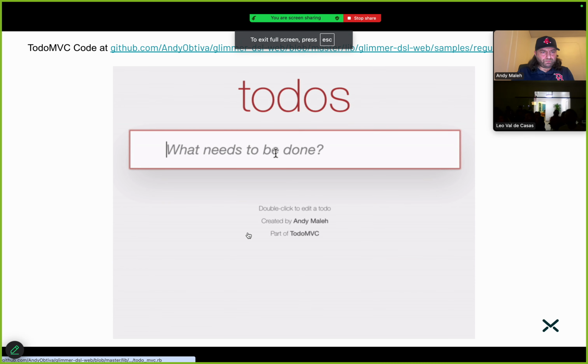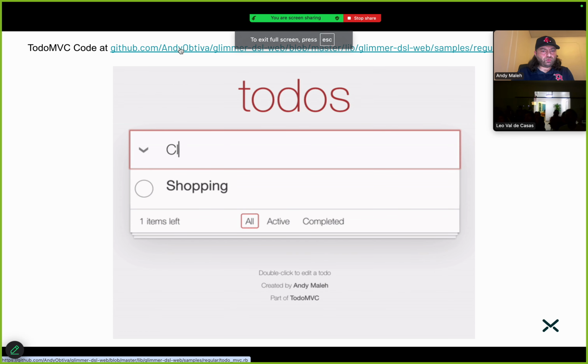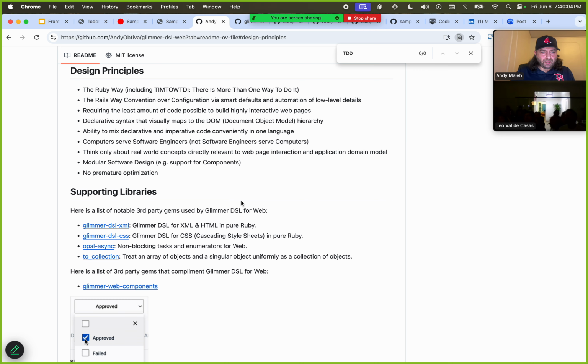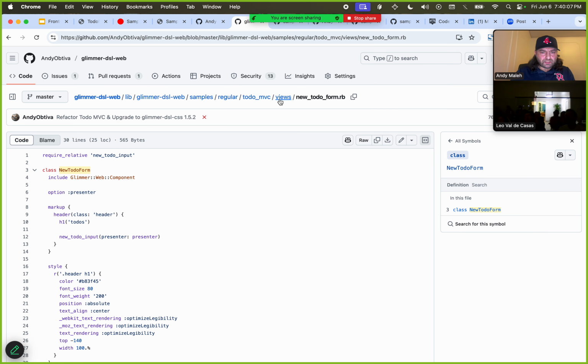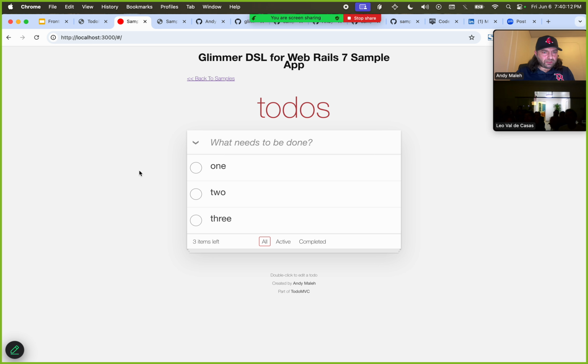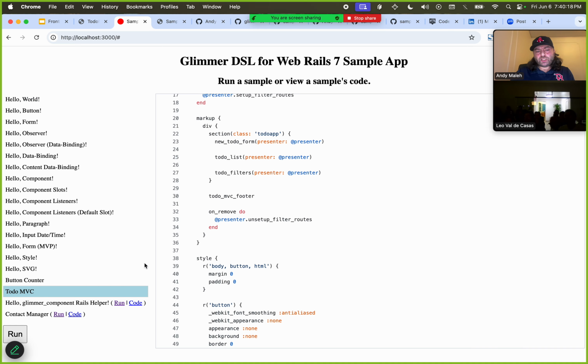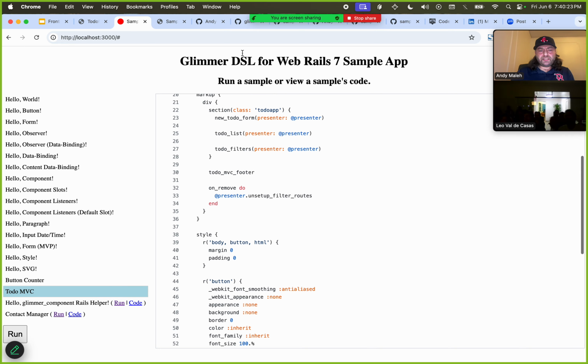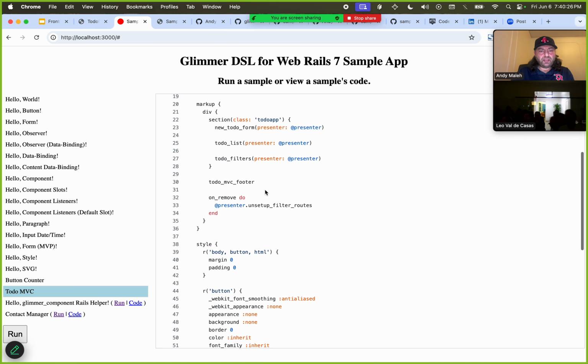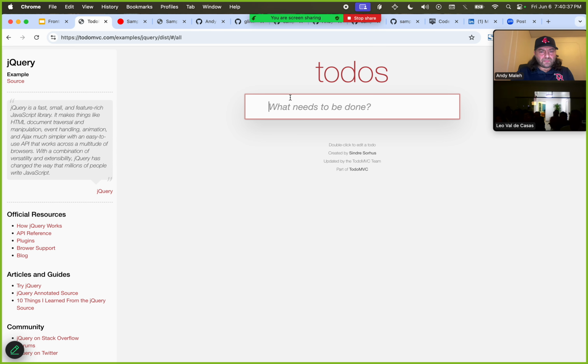Okay, so let's take a quick look at the code of to-do MVC. So I have it open here. There it is. And what I'll do is I'll go here and go back to the top level code. There it is. By the way, this app was also built with the Glimmer DSL for web. So what you're seeing here is also front-end Ruby. This is syntax highlighting done in front-end Ruby, by the way. And so this syntax highlighted area is showing us the code. So we have the markup. The first thing we're going to look at is the new to-do form, which is this part.